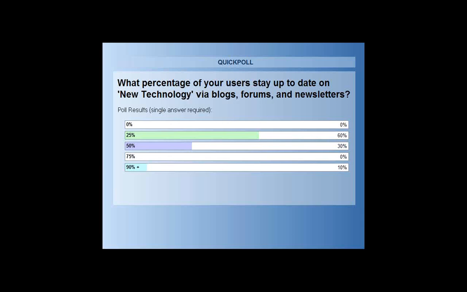So what percentage of users stay up to date on this new technology via blogs, forums, and so forth? It looks like out of the choice of 25%, 60% of you have said about 25, and 50% is 30. So that's where about we are. So there's great opportunities based on this little polling sample to encourage our users to do that.